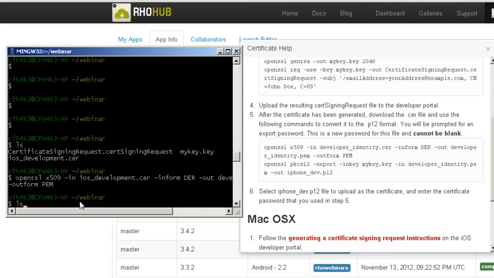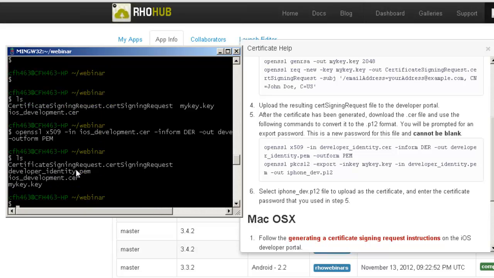Hit return. We can now see that this developer identity was created. So now I'm just going to do the next command there. OpenSSL pkcs12, this is the encryption format, export, in key, my key dot key. Remember, my key dot key is that private key that I created before in the first step.